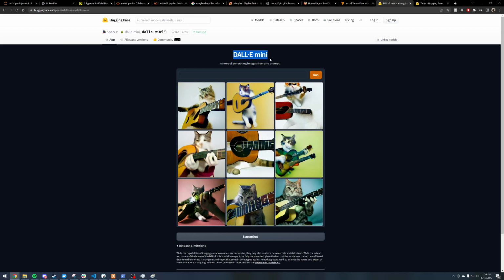Just so you guys know, these are 100% AI generated images. They are not images that exist out there in the real world at all. This is the mini DALL-E, so it's not as good as if you were using DALL-E 2, which is available from OpenAI. And this would be an example of text to image, something I was showing you guys before.